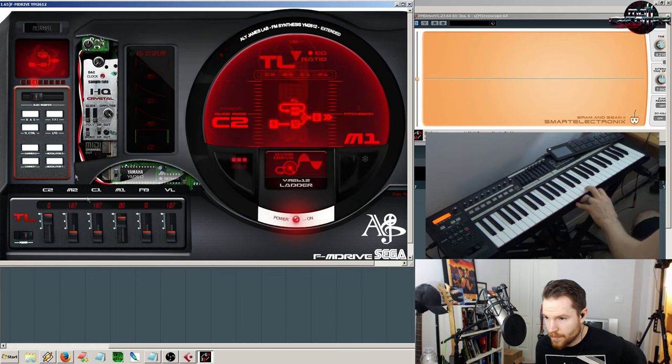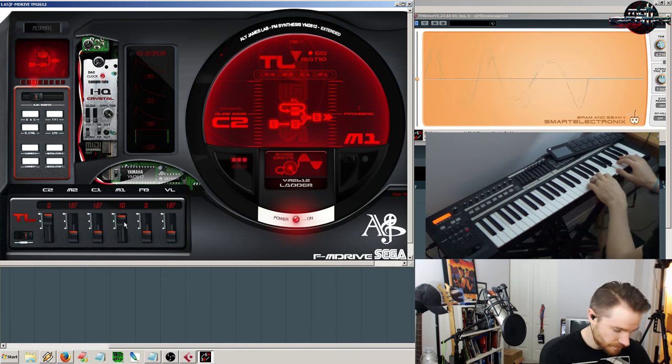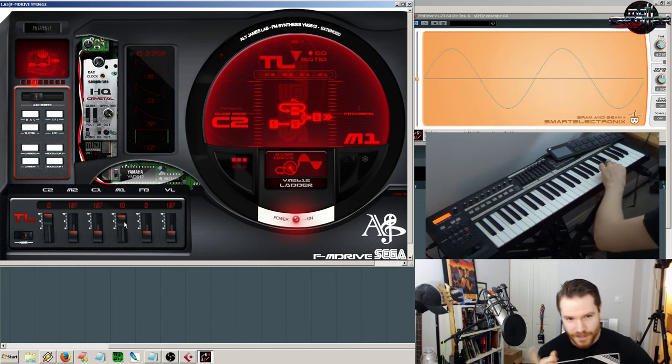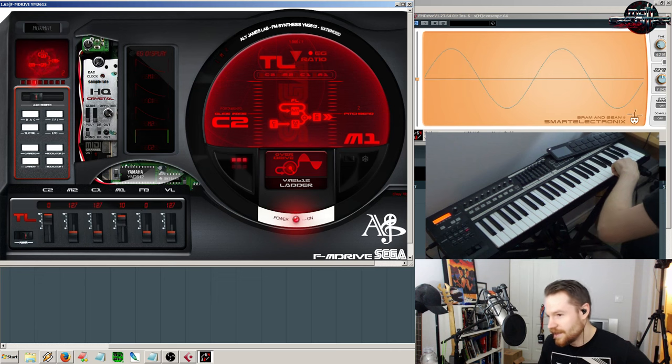Let's turn M1 up a bit more. Yeah, okay. Now we're getting into some FM territory. Take a look at that waveform. That's just so funny. Starts all messed up and then just goes to... What you're seeing there is this envelope represented. M2's capability to affect the sound starts up the top and ramps down to nothing.